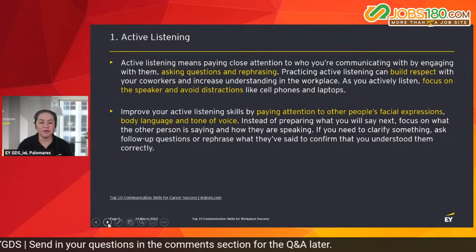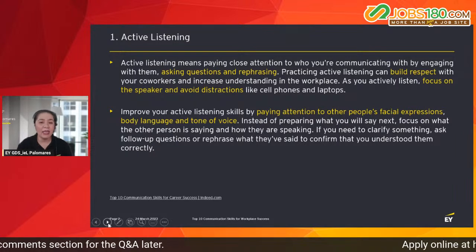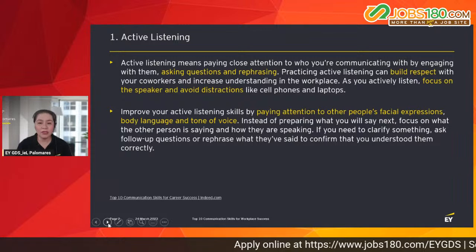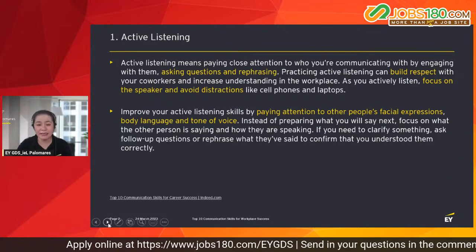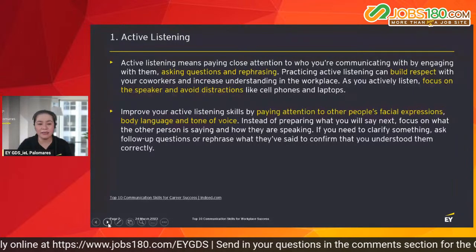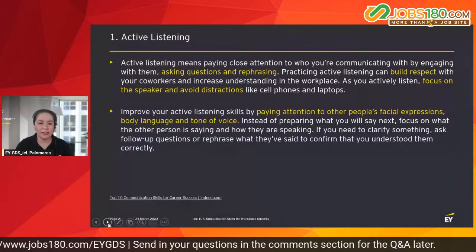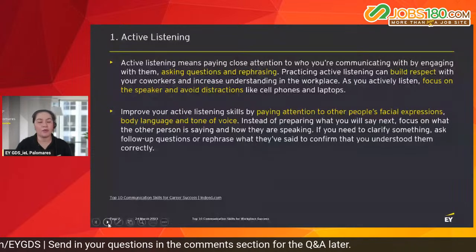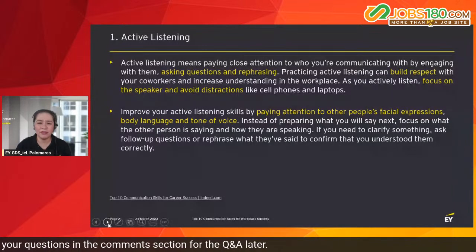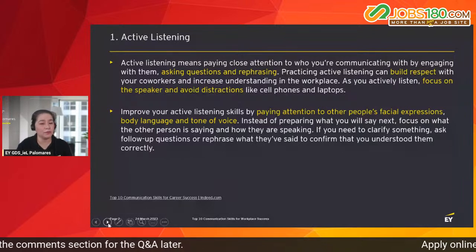Okay, so instead of preparing what you will say next, focus on what the other person is saying and how they are speaking. Okay, so again, if you need to clarify something, if you need to ask them to repeat what they just said, that's better. Another tip that I can give you is to ask follow-up questions. Okay, actually, even in real life, even at home, you can use this.